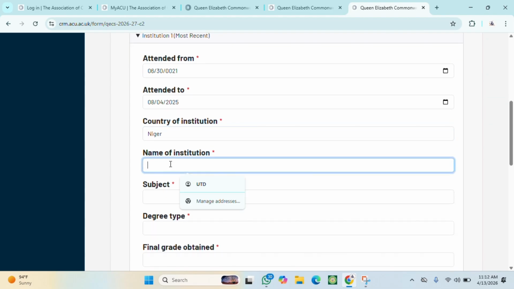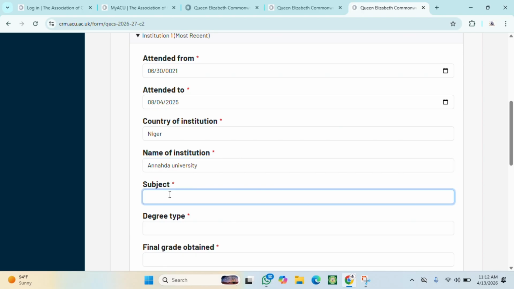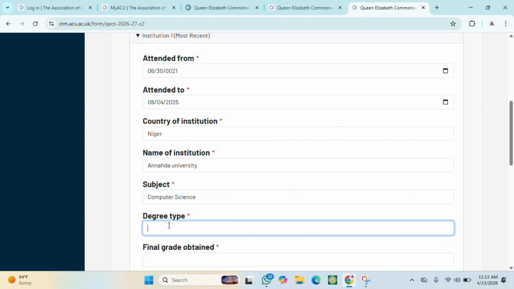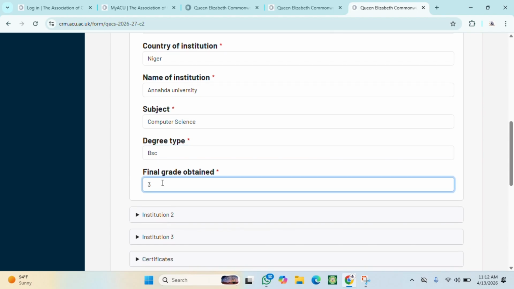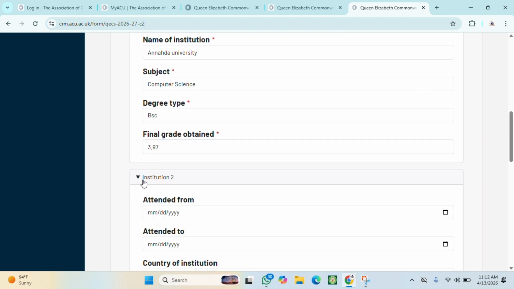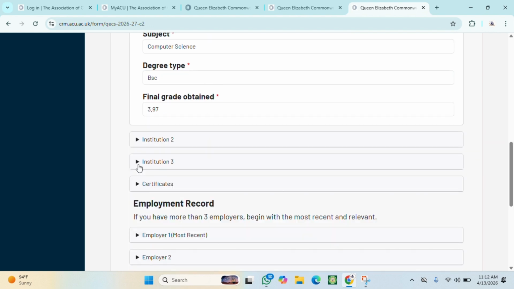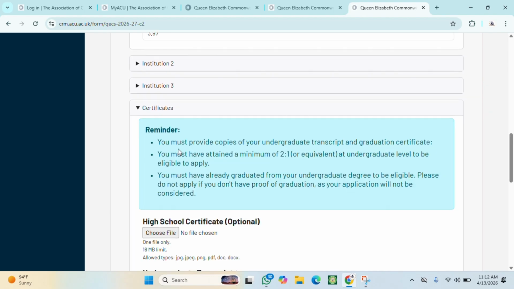Name of institution. Subject covered, I will say computer science. Then degree type, I will say bachelor, or BSc. Highest grade obtained, I will say 197 anyway. Then institution name, you can add a second institution if you like. Then like this, I will just build the certificate.